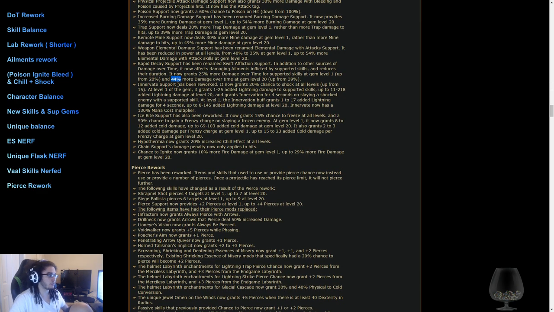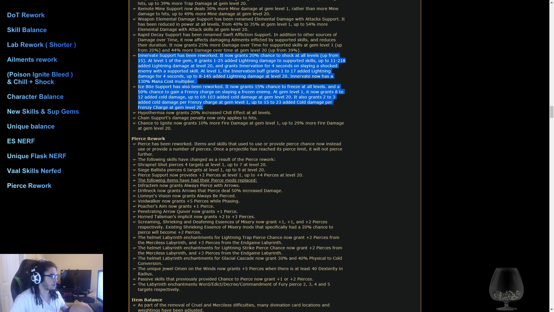Innervate support gem. Basically, Innervate and Ice Bite have been crazy buffed. I'd recommend you take a look at them. They give mini added lightning, mini added cold, and then another version of the added lightning and the added cold, and still give the supported buff like Frenzy Charge Generation and Onslaught. Or is it still Onslaught? I don't remember. The Innervation buff grants added lightning.